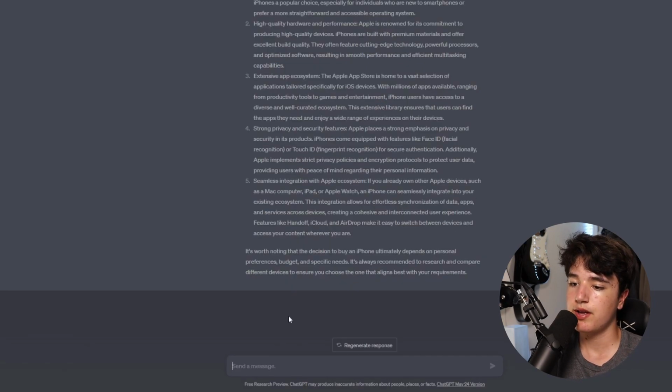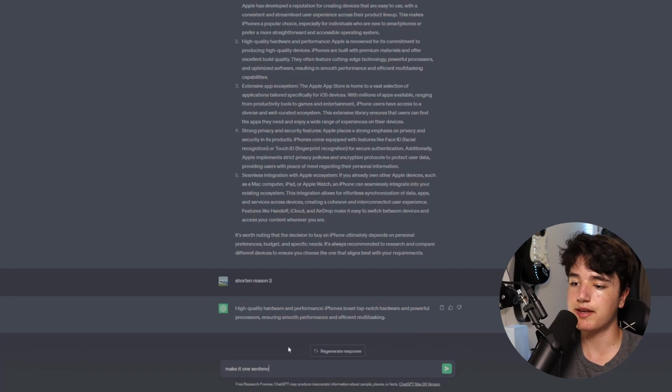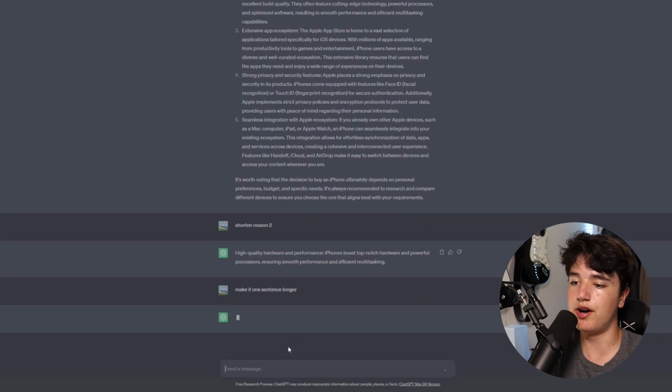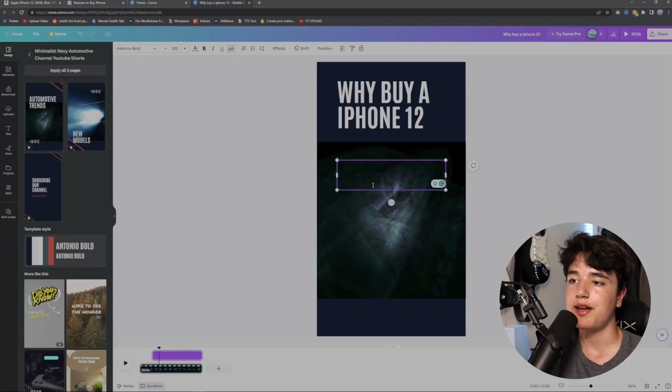So I'm going to say shorten reason 2, and then ChatGPT is going to give us a 1 to 2 sentence version. If we want it a little longer, like 2 to 3 sentences, make it 1 sentence longer. Then it's going to give us this here, and make sure that it makes sense, and then copy it and paste it in.